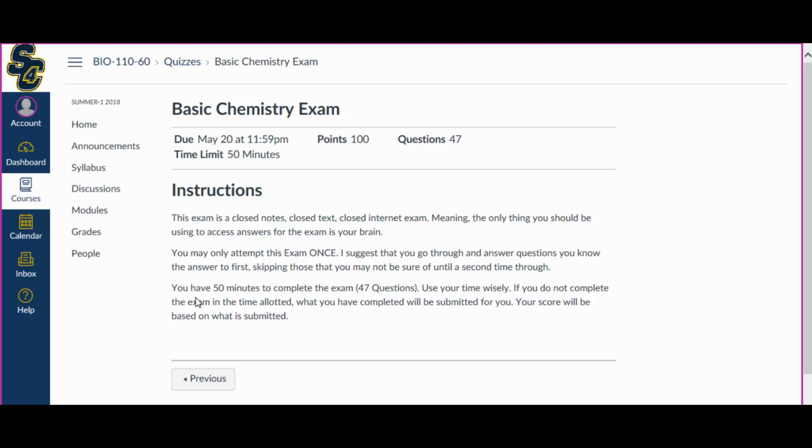So first of all, the exam is closed notes, closed text, closed internet. All of the exams, you should only be using your brain. Okay, so the only thing you should use to access answers for the exam is your brain. You should not be using another person in the room. You should not be using the internet, anything else. You may only attempt the exam once. So unlike the quizzes where you can go through multiple times, you can only take the exam one time. Once it's been submitted, it's done.